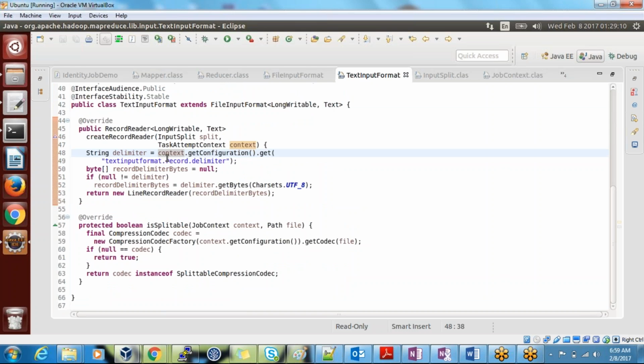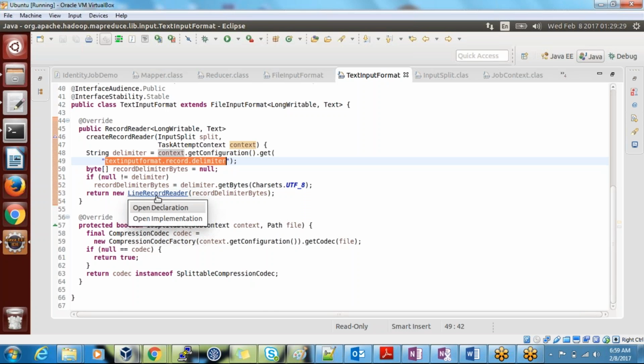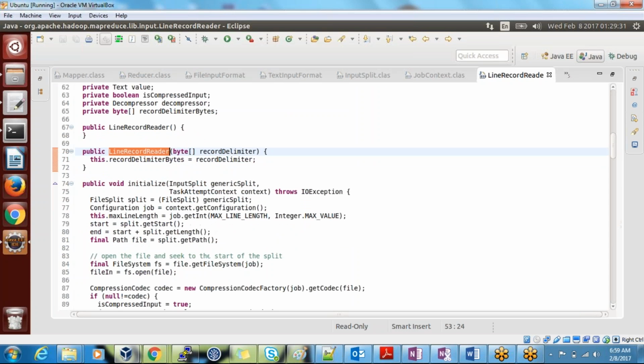So this record reader, this is the delimiter for whether the record has to be slash n or slash t or whatever it is. That delimiter will be specified in this configuration. Based on that, it will then go and create the line record reader. Try to understand. Now we understood what the input split is. Now we need to understand what a line record reader is.